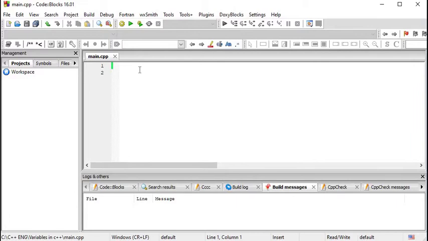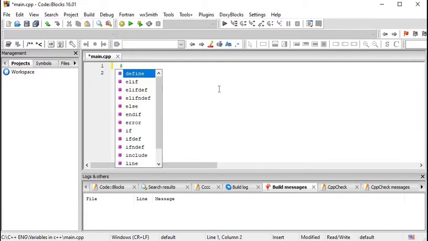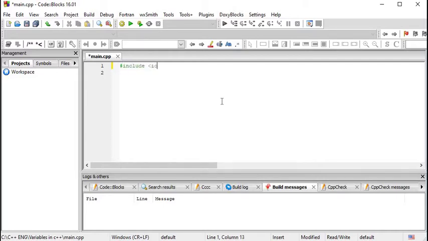And now write some basic statements as hash include IOStream, using namespace std, int main. Okay, we have a basic setup ready. This is the basic template to write our C++ program.